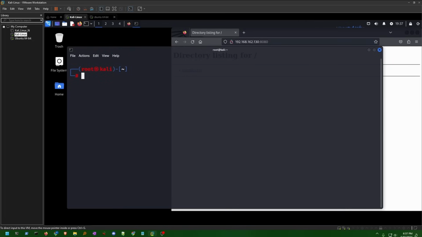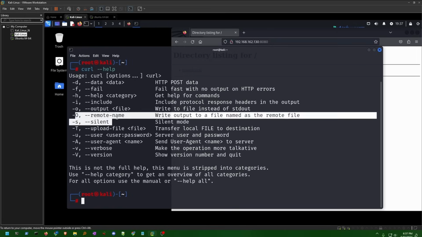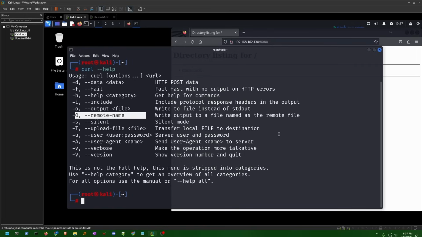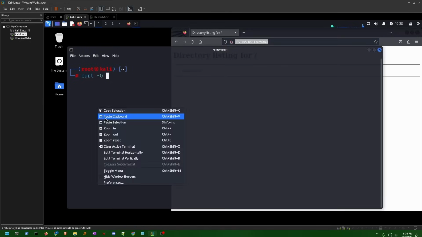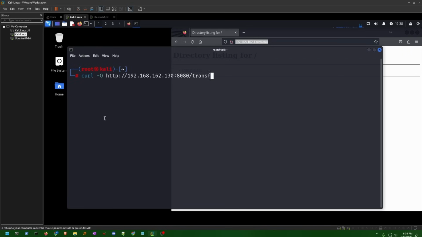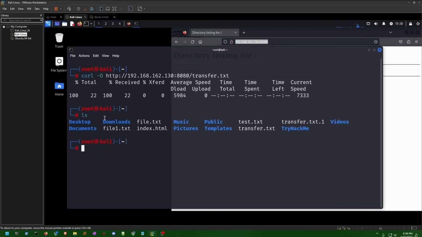Now the same thing with the curl command. We can use curl to transfer data from or to a server. For example, if we do curl -O, capital O, let's see what that means real quick. Capital O is going to be the remote name, so we can write output to a file named as the remote file. So we'll use curl -O to actually download a file. We'll come over here and copy this, paste it over here, and then transfer.txt, and we see that we're able to download it. So again, it's transfer.txt.